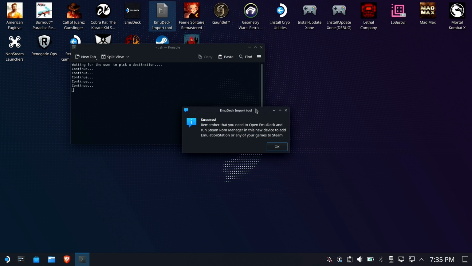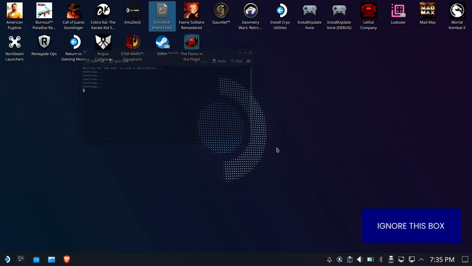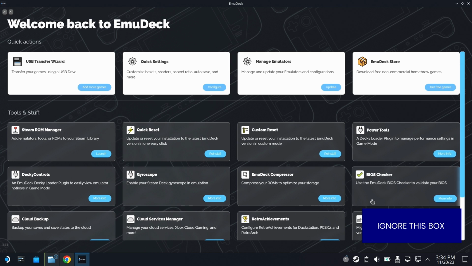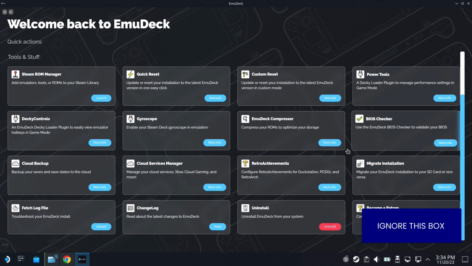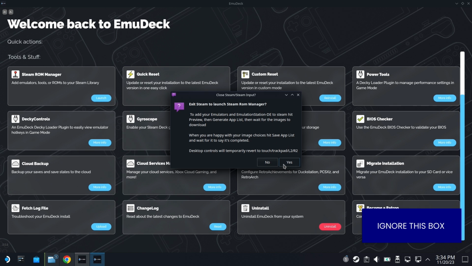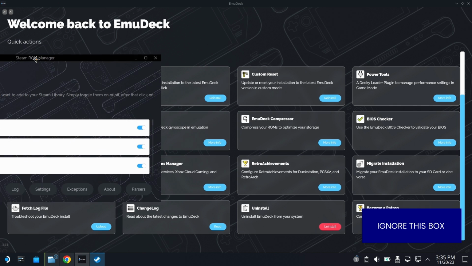All right. Well, this looks great. Let's go ahead and run Steam ROM Manager now and get Emulation Station injected into Steam. Takes just a moment here for it to come up. And here she is on the other screen.